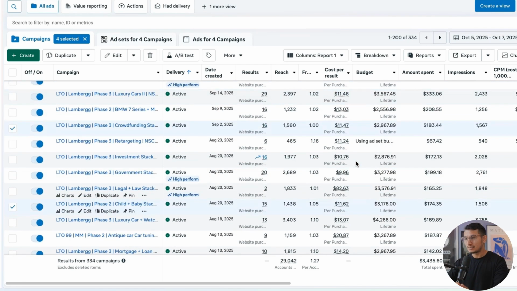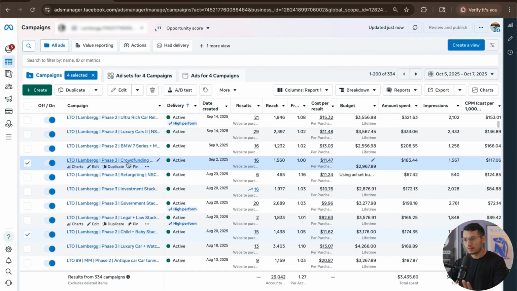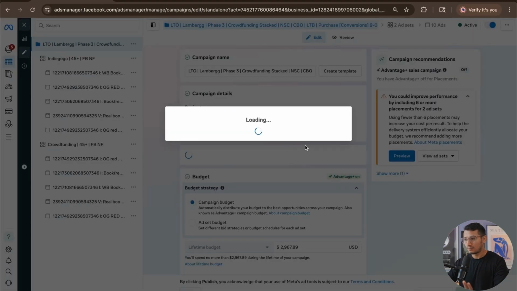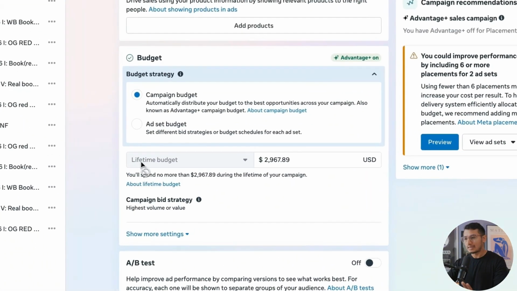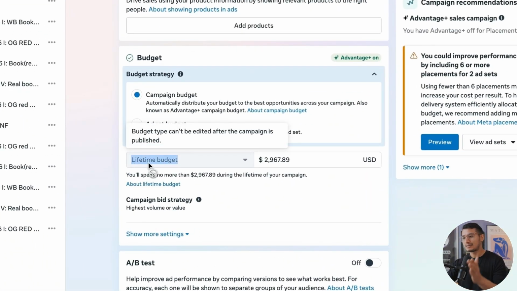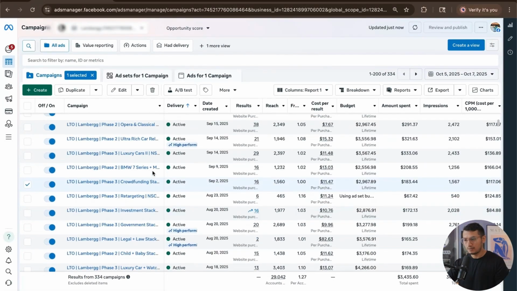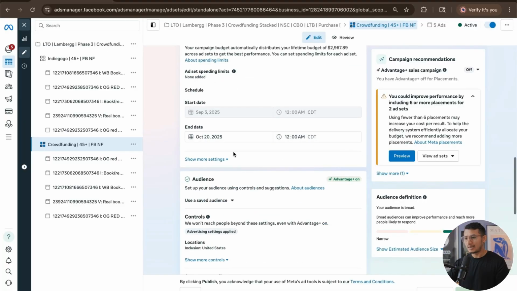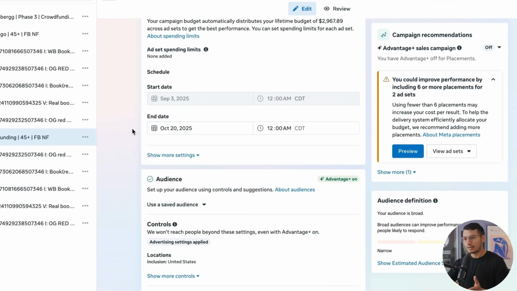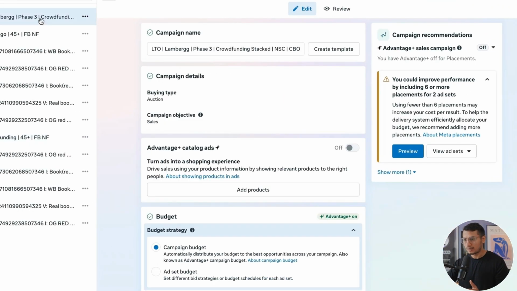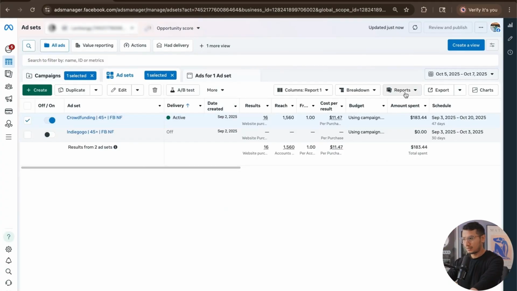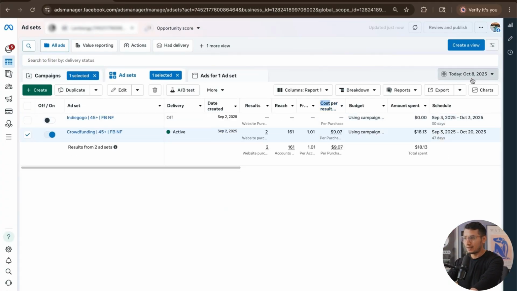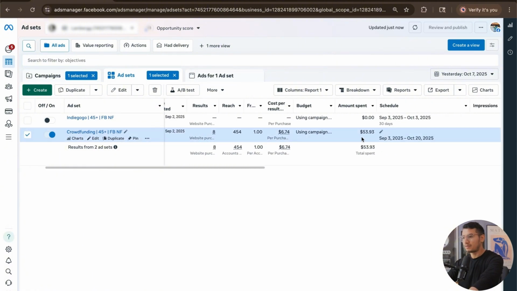So the simple and easy thing to do is just raise the budget. Let's work on this crowdfunding one. The campaigns that we run use a lifetime budget, as you can see, which means there is an end date for the campaign, and you can change the end date. If I go into the ad set, you will see it has an end date of October 20, and the budget right now is $3,000, I believe. And if we look at yesterday, we're spending about $53 per day.